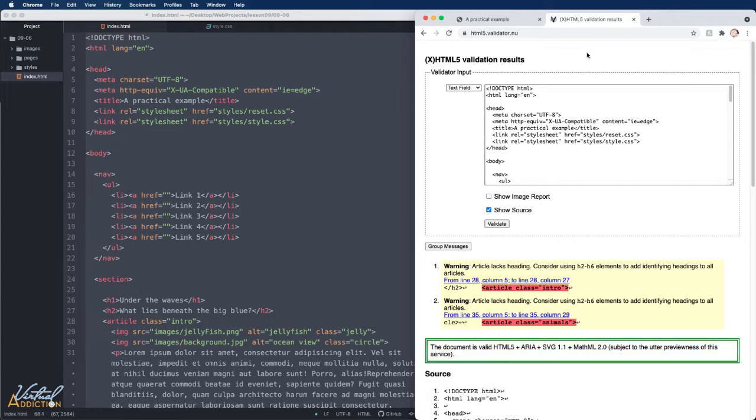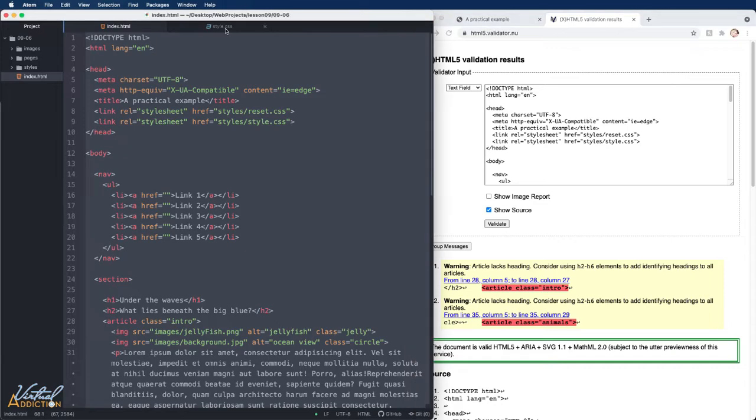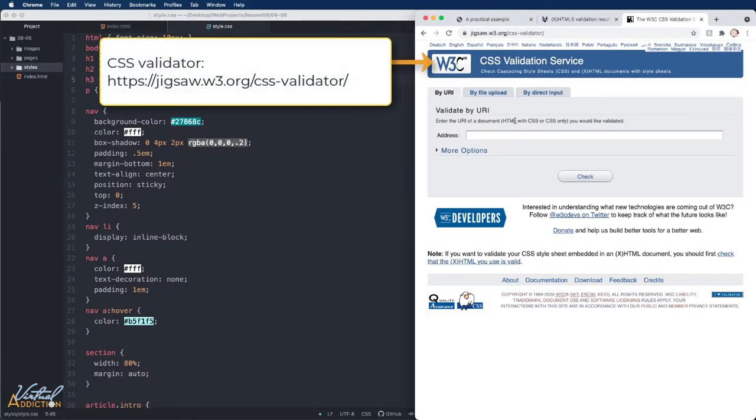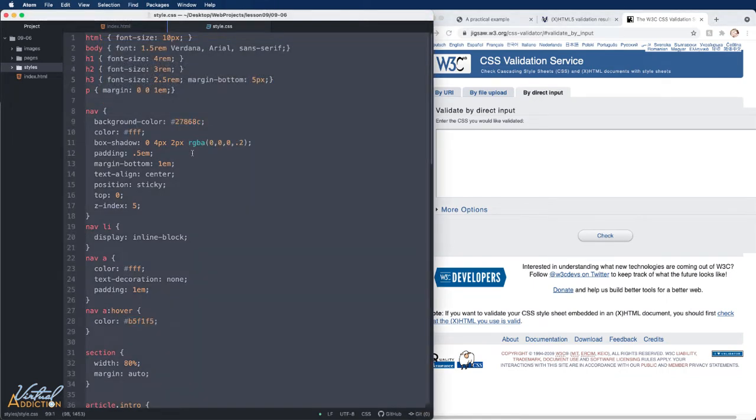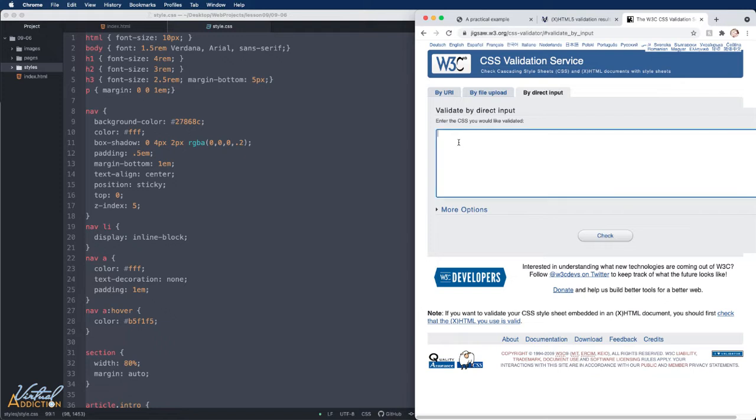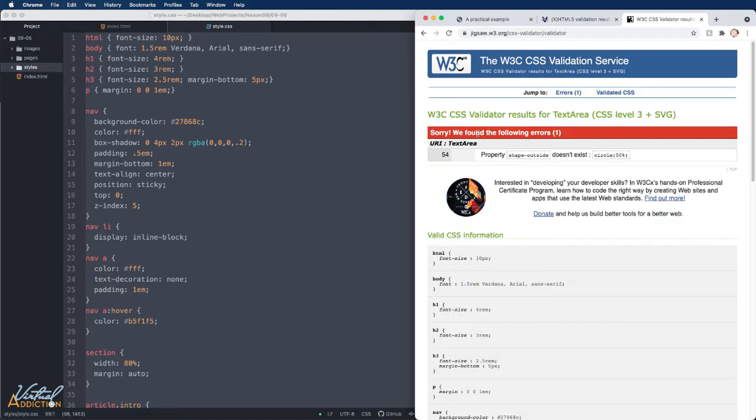Just like we have an HTML5 validator, we also have a CSS validator. I highly recommend that you use this on your CSS files. The CSS validator that I like to use is jigsaw.w3.org/CSS-validator. This works very similarly to the HTML validator. I'm going to use direct input. I'll go to my CSS and select all of the code and copy it. Then I'll paste this in, and if we click check, we should get a page that validates.